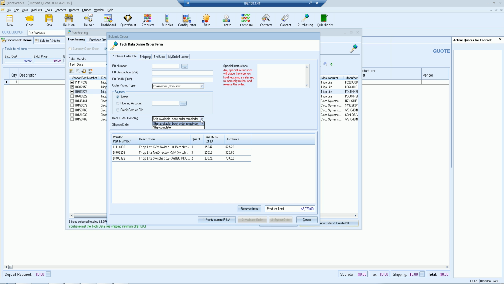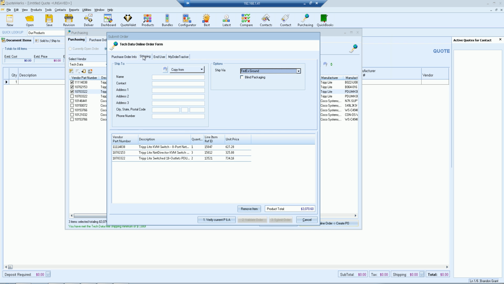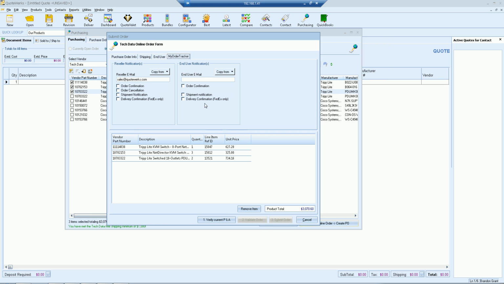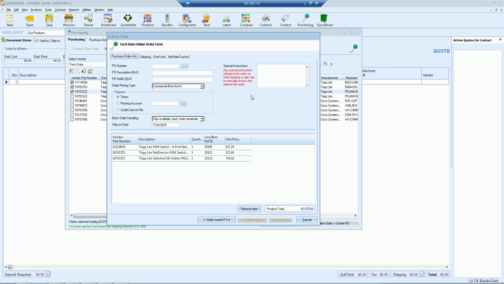And then how do you want to handle your back order handling? You can need ship available or ship complete, and then the shipping information. So you can put in the information where it's being shipped to, the end user information if you want to, and then we do integrate with Order Tracker and Tech Data, so you can fill that information out as well. Now this is a live order form, so I'm not going to go too much further because we don't need these 3 items, and I would like to keep my job.